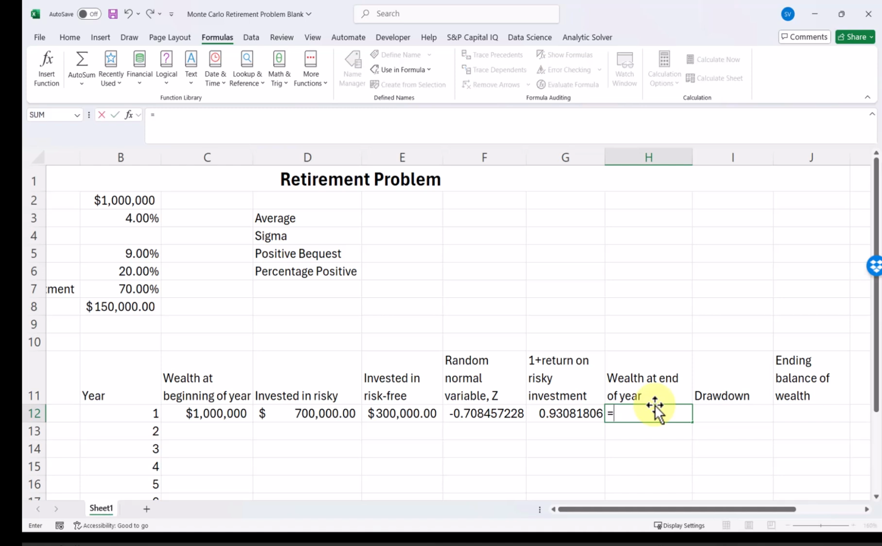I'm going to start with the risky investment. So I'm going to put the amount invested in risky, D12, multiplied by my 1 plus the risky investment, plus my amount in the risk-free multiplied by, and here is where we're going to use the calculation for the return on the risk-free portfolio, which is EXP, open parentheses, the risk-free rate. And I named that risk-free up here. You can see that. And again, we would normally multiply that by the delta t, the length of the time period. But in this case, our delta t is just equal to 1, so I'm not going to put a value in there. So that is our formula for the wealth at the end of the year.